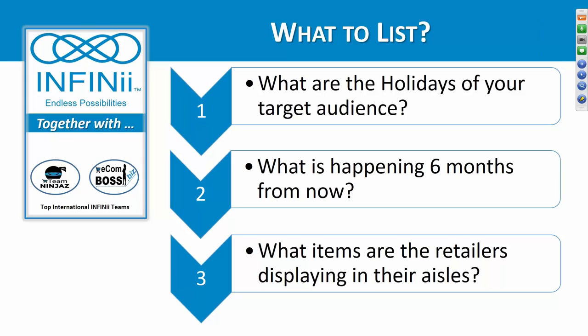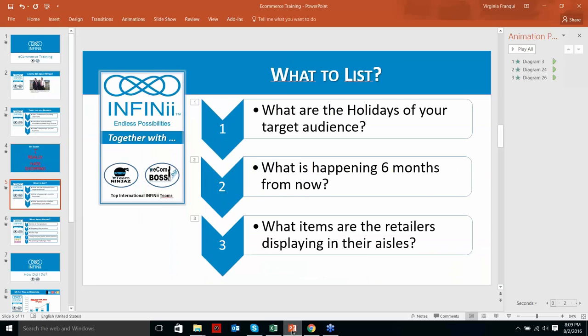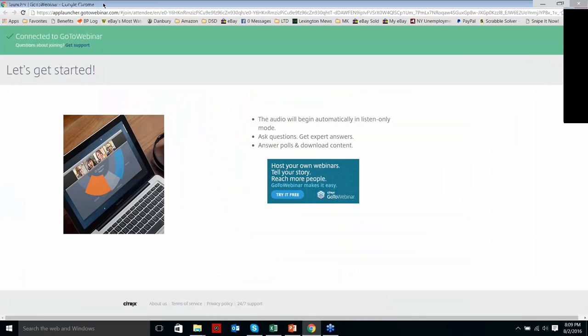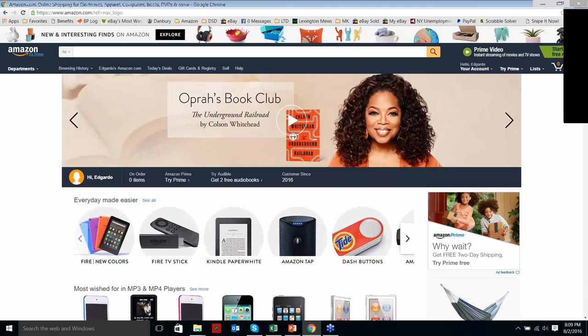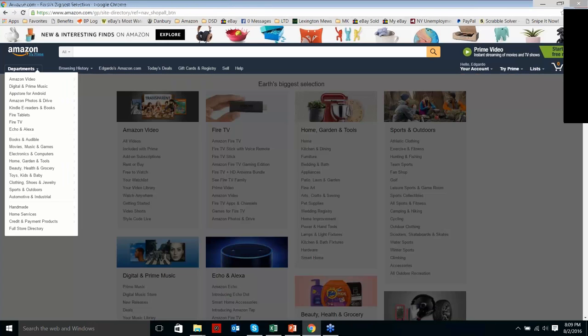So let me click here and go to Amazon. I have it open here. All right, so one thing that I wanted to share with you, when I go to the departments, they have changed this a bit. I don't like this format, but I can't argue with Amazon.